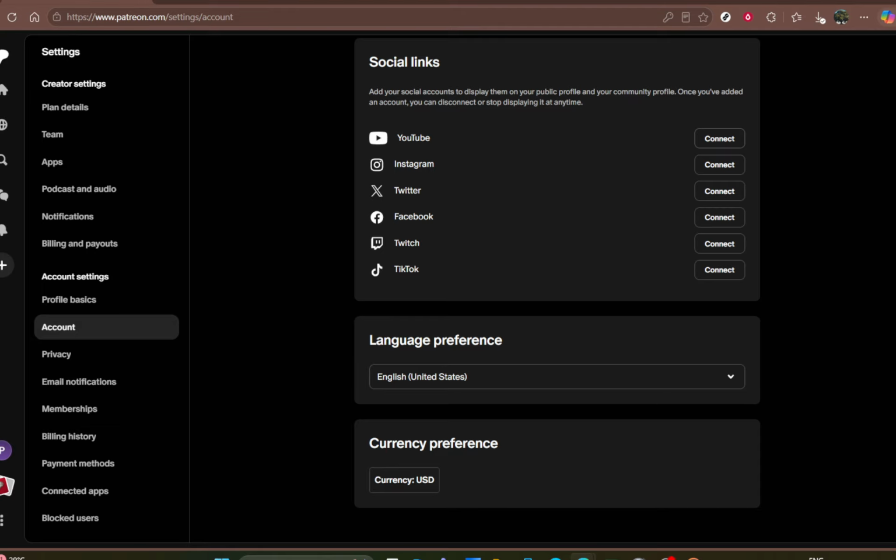Once you're in the account section, scroll down until you find YouTube. Take your time here because this option can be easy to miss if you move too quickly through the page. When you see YouTube, tap Connect. At that point, Patreon will begin the process of linking your YouTube account.